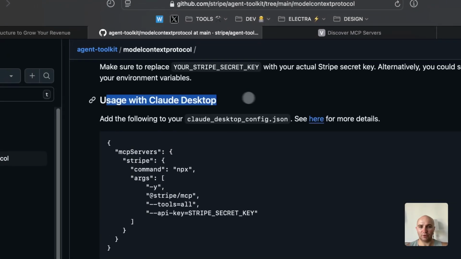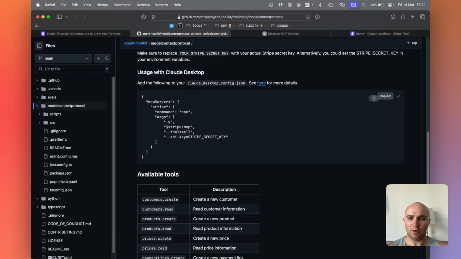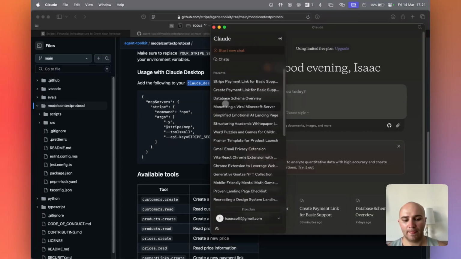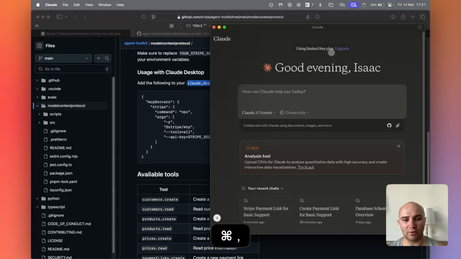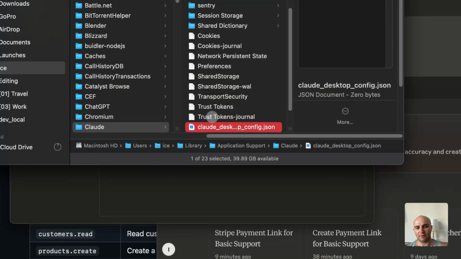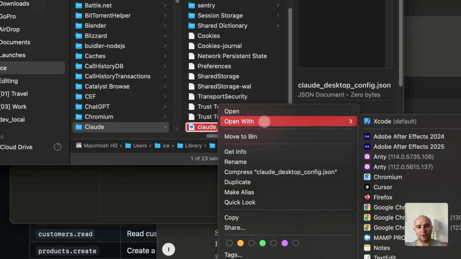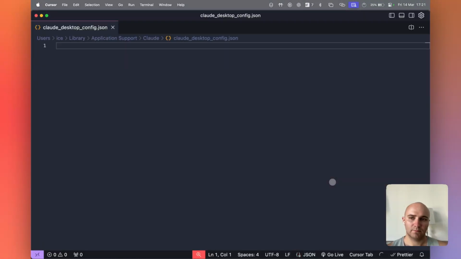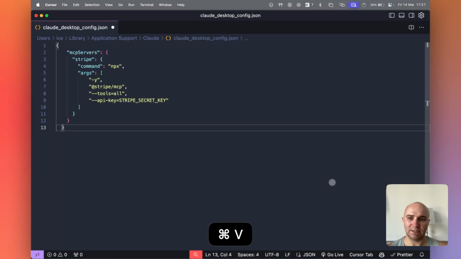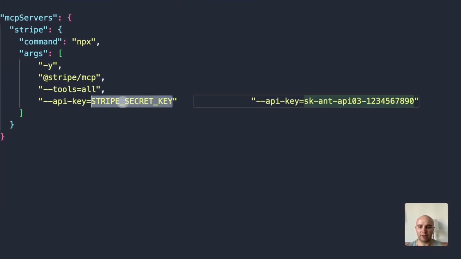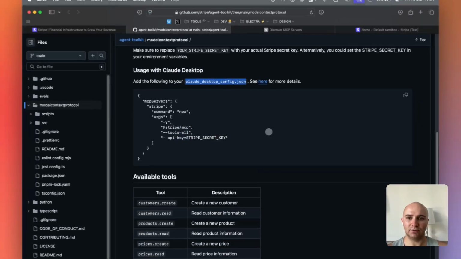So we're going to do it with Claude Desktop. Copy this, and then we need to go and add it to this file. So all you need to do is open Claude, go to the settings. So I'm going to do command comma, developer, edit config, and then I'm going to open this file in Cursor. Once you're in Cursor, just paste in that code that we copied, and now we just need to edit the API key. So I'm going to go back to Stripe.